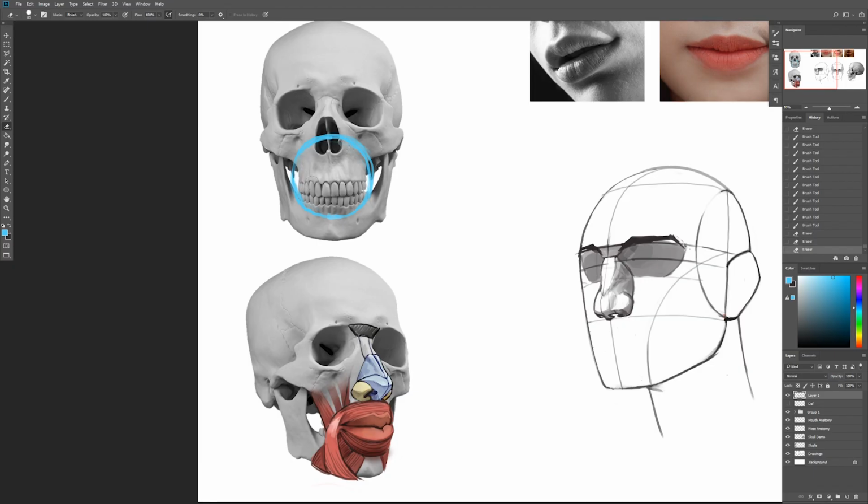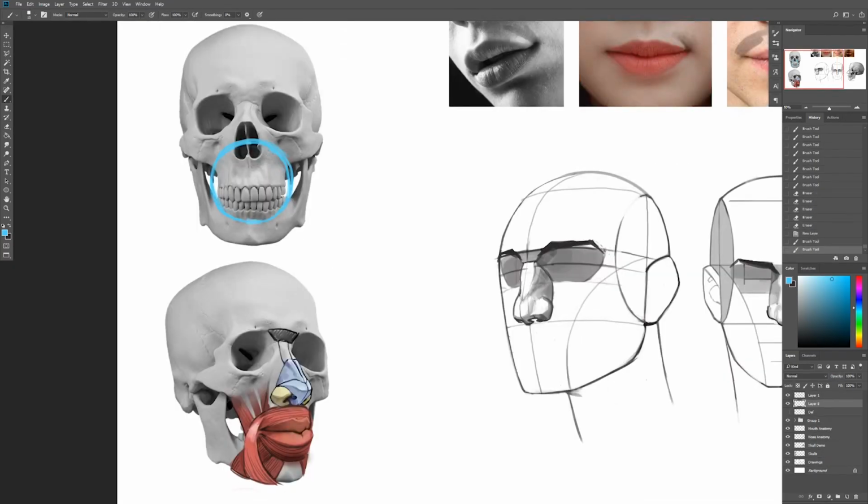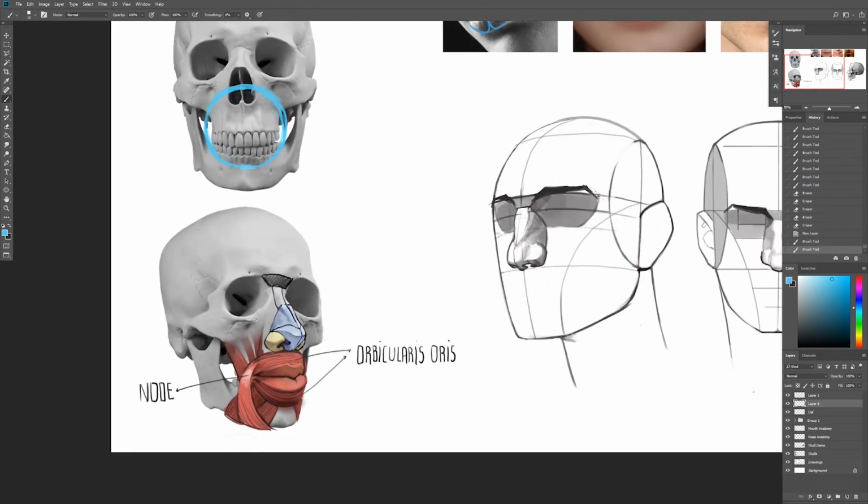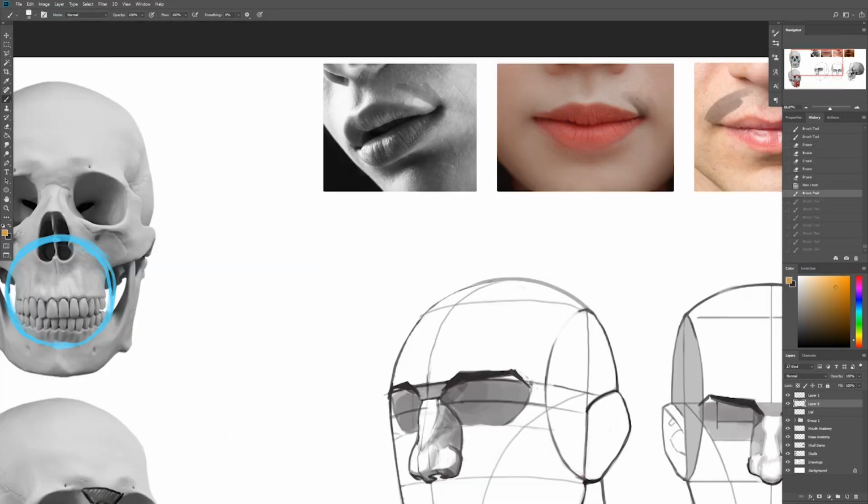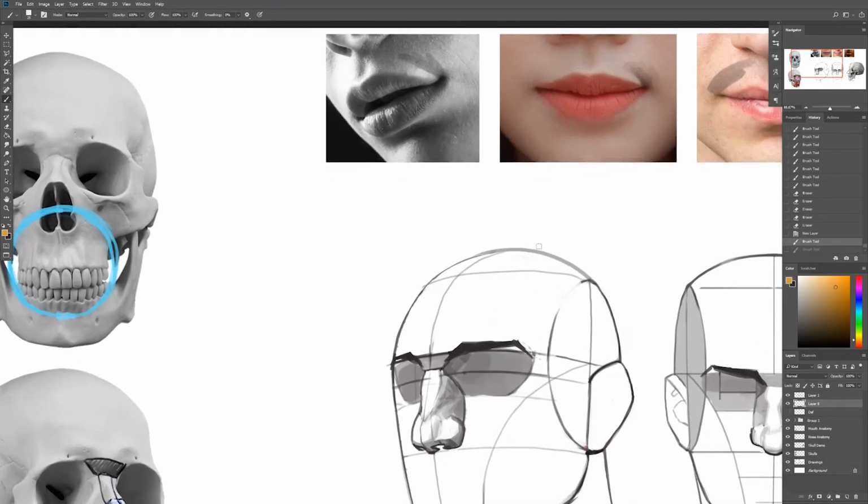And we are actually going to use that to draw the mouth a little bit later. And that ball shape here is in part created by the orbicularis oris, in the way that the muscle is shaped around the lips. All right, and next, let's take a look at the 5 segments of the lips.